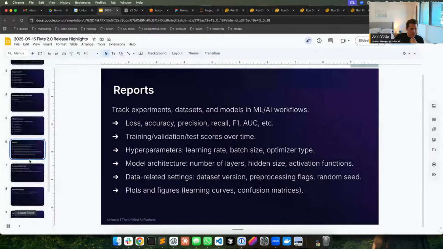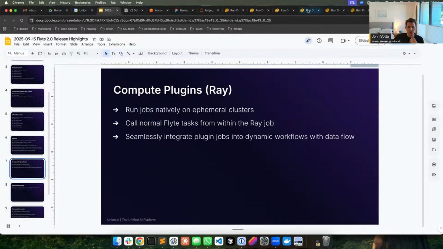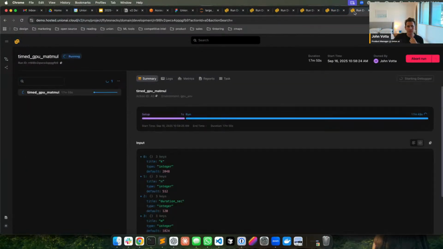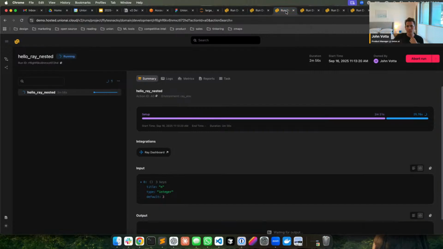I'm going to show Ray. So I ran this Ray job here. Before I did this, I actually ran a Ray job just to kind of get this process of spinning up the Ray cluster started. So I'm going to demo this and then I'll go back to the code to show you what's going on.